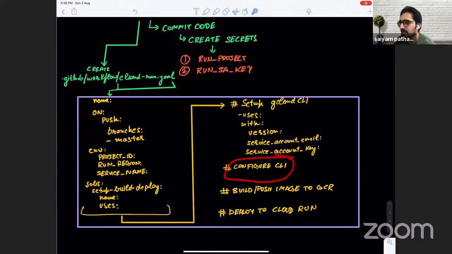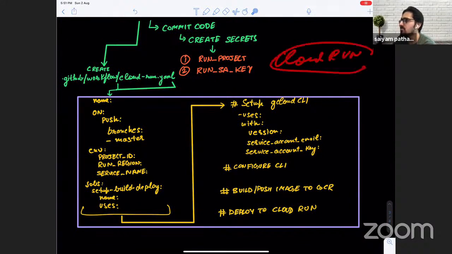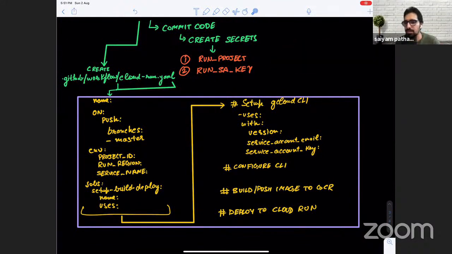We'll configure the CLI, because basically it has to run the gcloud commands, right? So it is setting up the CLI. Then we build and push the image to the Google Container Registry, and then deploy to Cloud Run. The prerequisite for this is a GCP account, and you should have the Cloud Build API enabled, and then you should have Cloud Run also obviously enabled. These two or three things should act as a prerequisite. Rest everything we'll just go over.